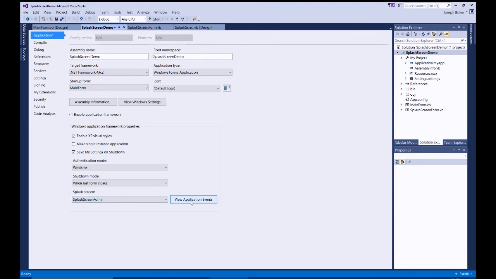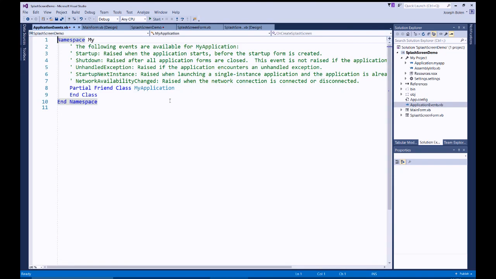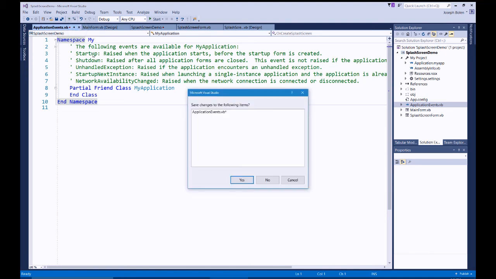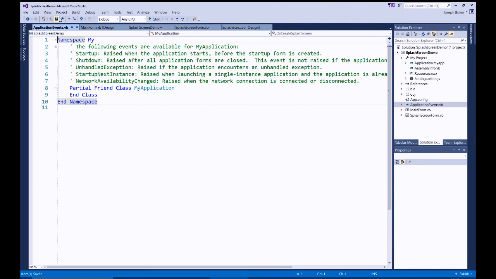Now we can go to the view application events. And here's where I can actually code in. It talks about the area where I can code in. And the site that I have listed for you will show you how to code in this area if you really want to do a splash screen. Otherwise, this will do everything automatic for you. Okay, I cancel. Let me just go ahead and save that as is.